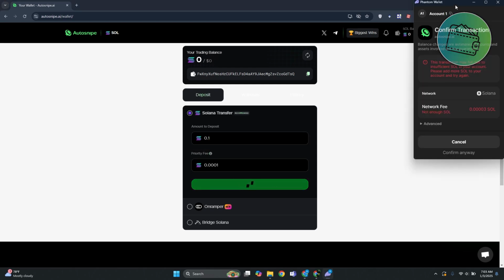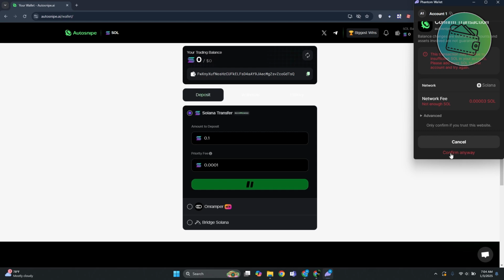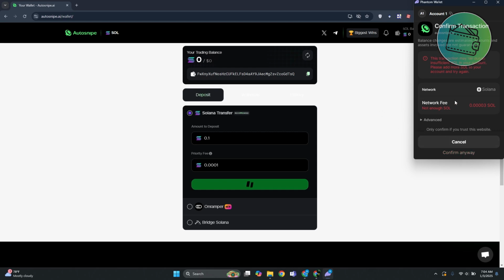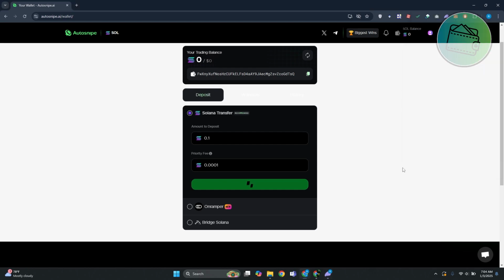It should open up your wallet and say confirm transaction. As you can see, it gives you the network fee for this one, which is 0.00003 Solana, and the amount is what we indicated. You can click on confirm anyway to confirm the transaction, and you should be able to add your funds to your Autosnipe.AI account. In this case, that's about it.